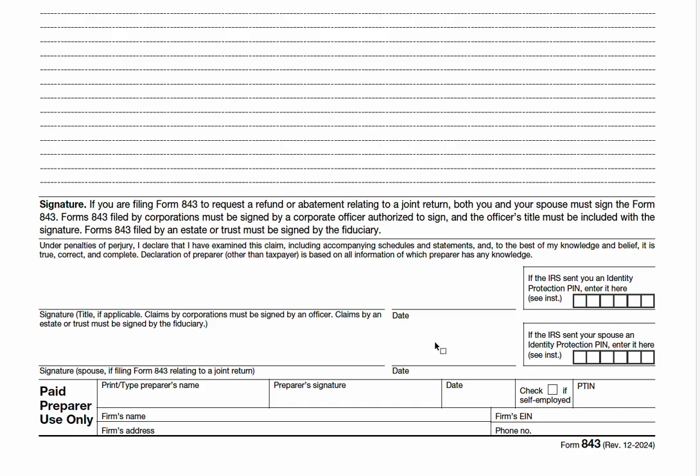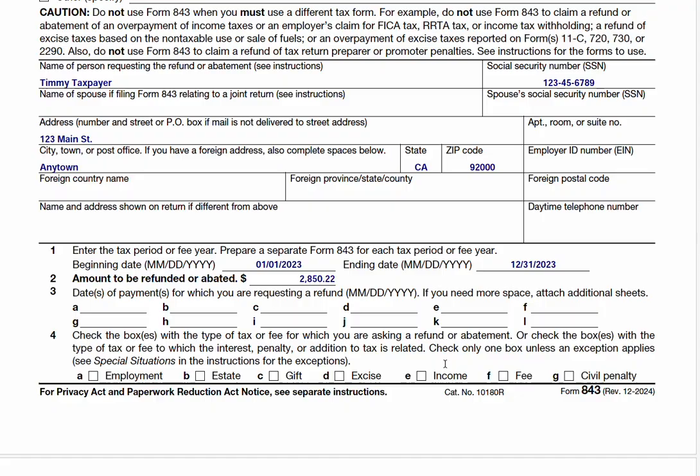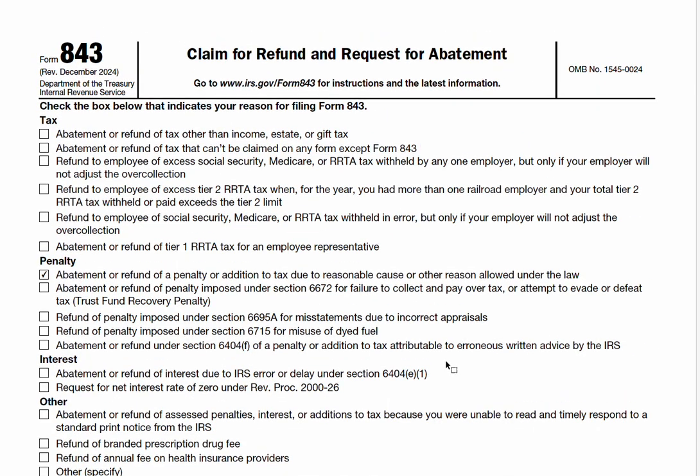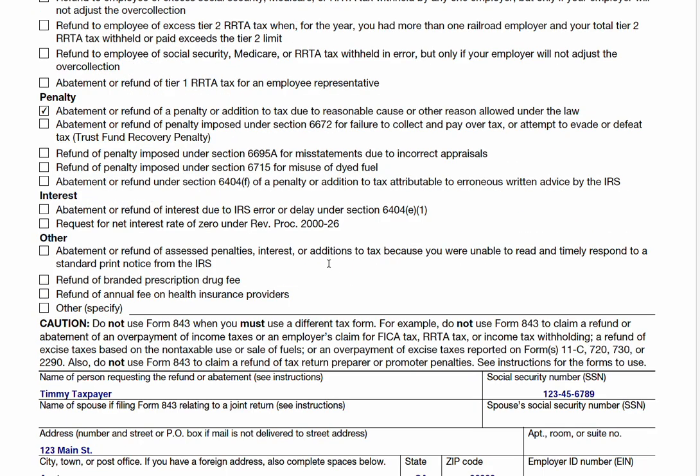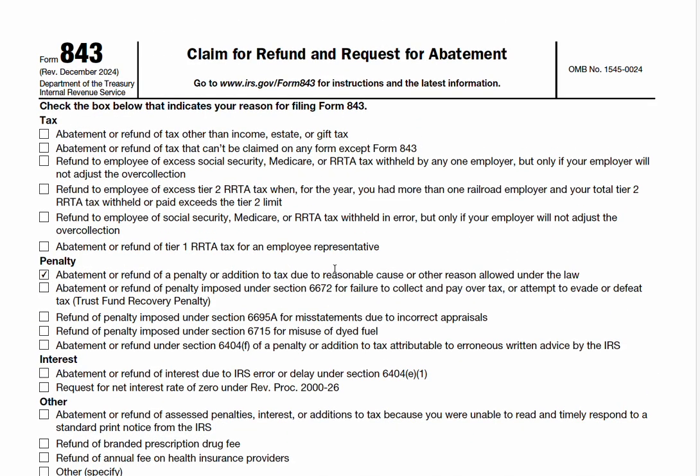Now, the address that you mail this to is the same address that's on that CP notice that you received. And you're going to take a copy of the notice that you received that stated you incurred a penalty, and you're going to add this to it and send a copy of the notice plus this to the address on the penalty. And that is how you request to have your penalty abated.